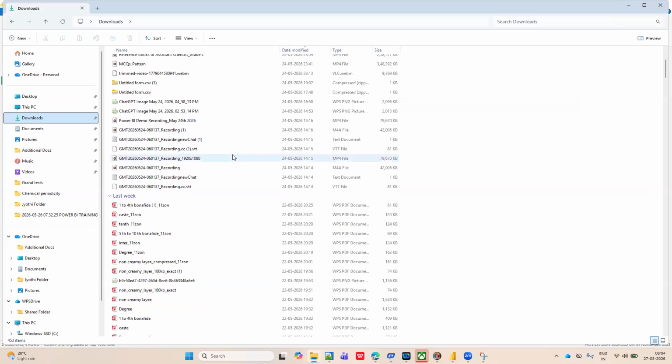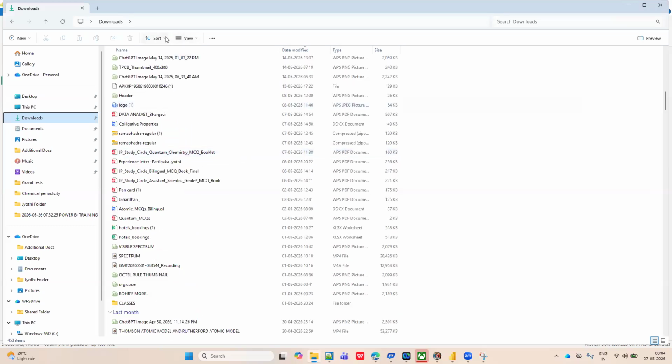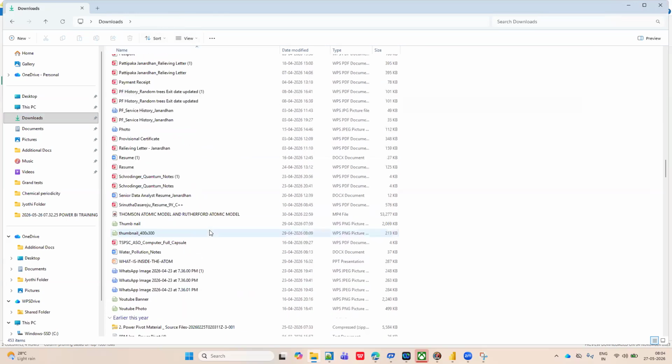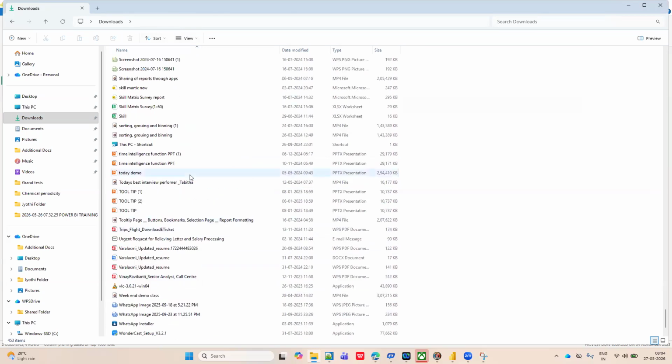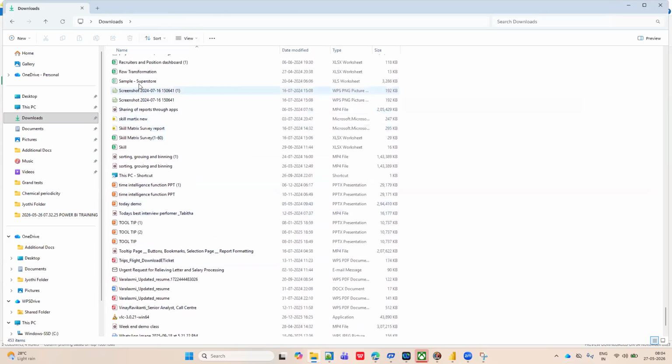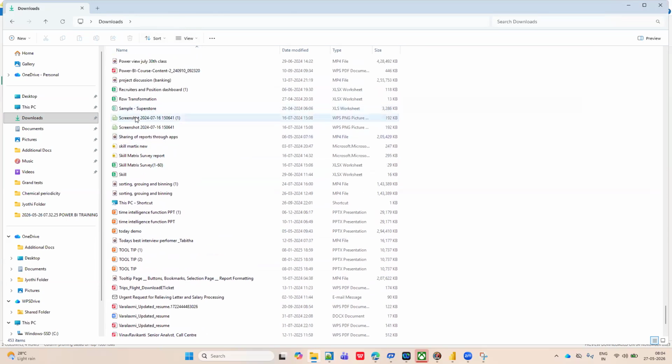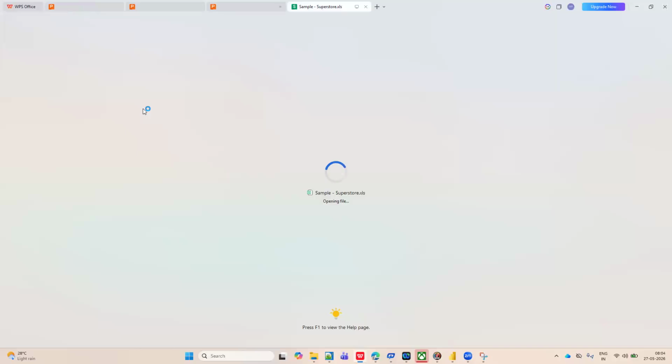We have seen the sample superstore data, right? I will sort it in alphabetic order. There are a lot of files here, but let us see where the sample superstore data is. Yeah, this is the sample superstore data, I think. I'm opening this sample superstore data.